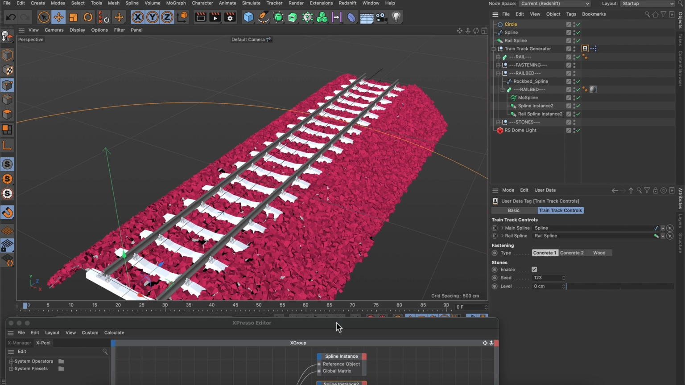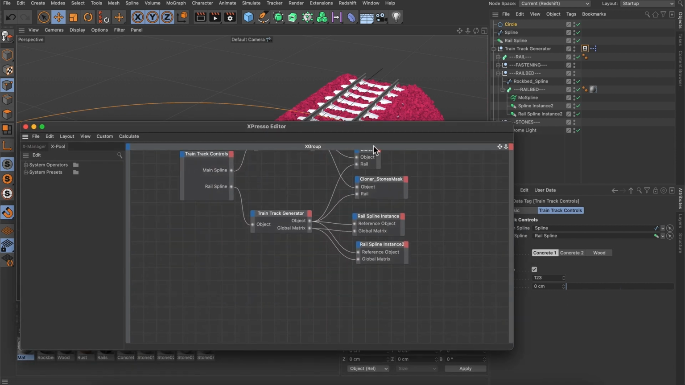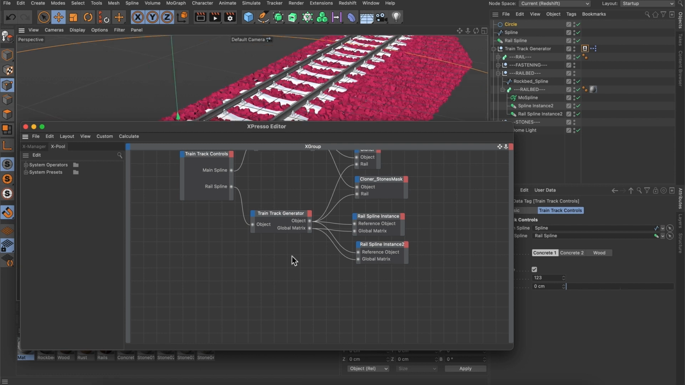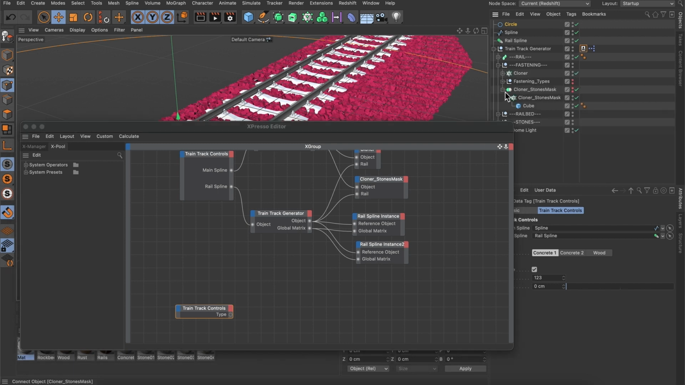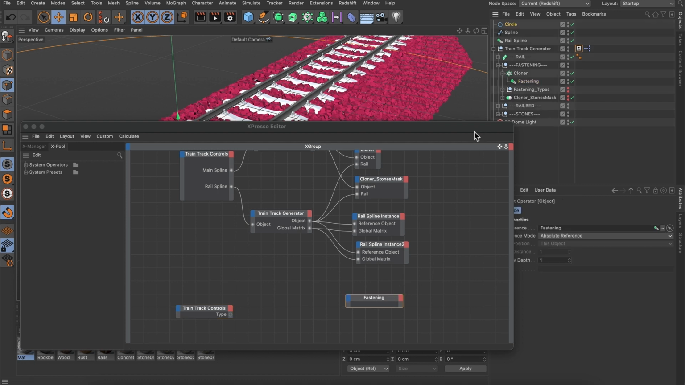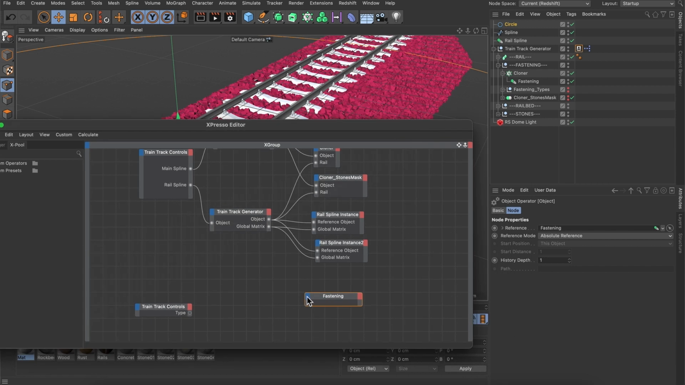Cool. Good. Now the next thing we want to set up is the fastening type, and this is something that is really cool. So let me create another node here for the train track controls type. This is the fastening type, and we want to link this into our fastening instance object's reference input. So here we have an input called reference object.